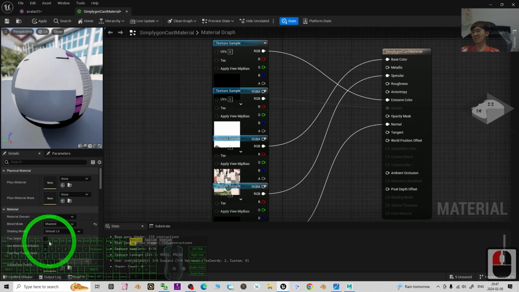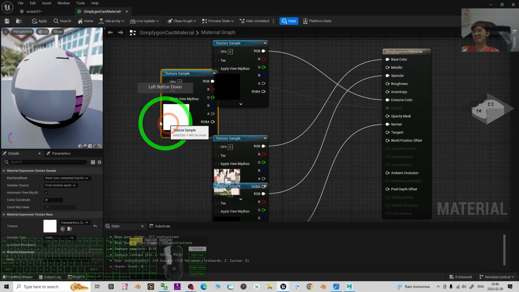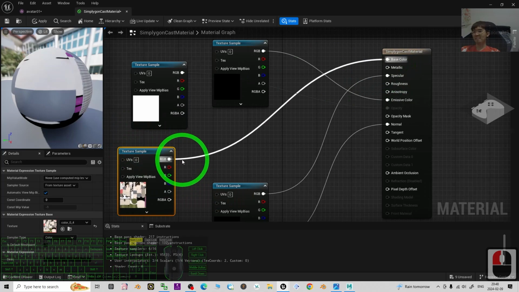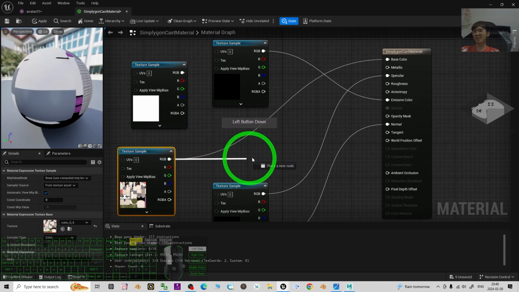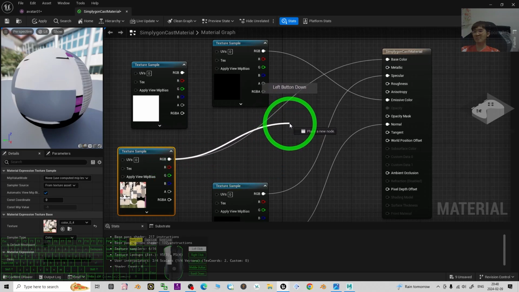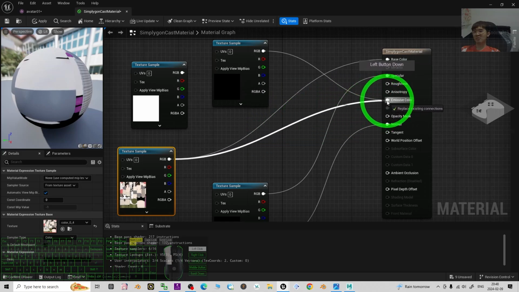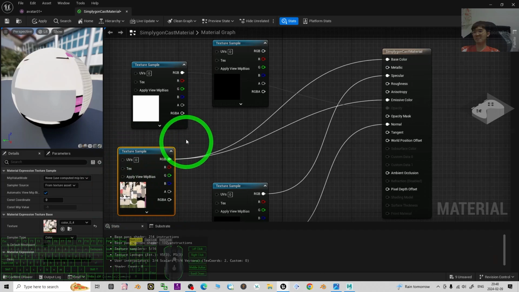Then the two-sided you have to activate it. Then trace the base color. This is the base color. See, this is the base color. The next step, just connect the RGB to the emissive color. Make sure the emissive color is connected to this UV as well.